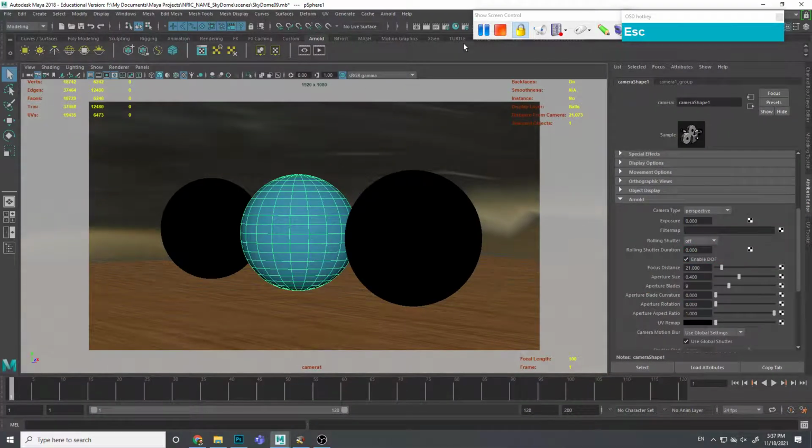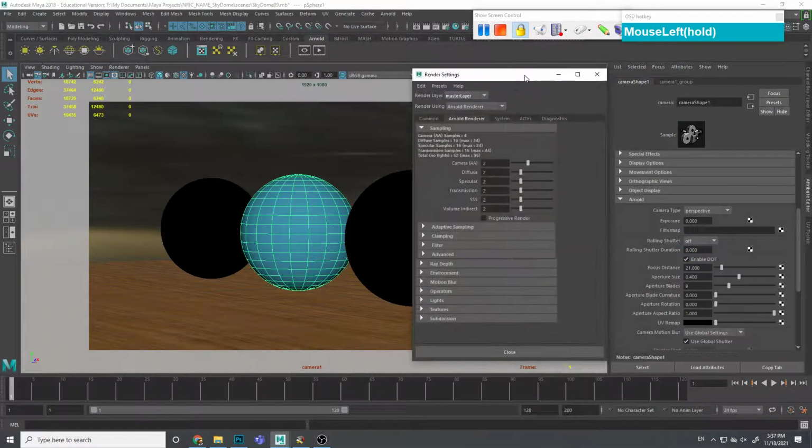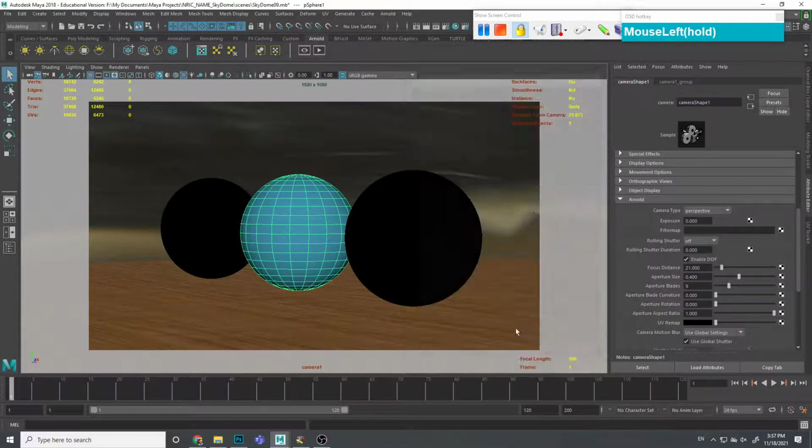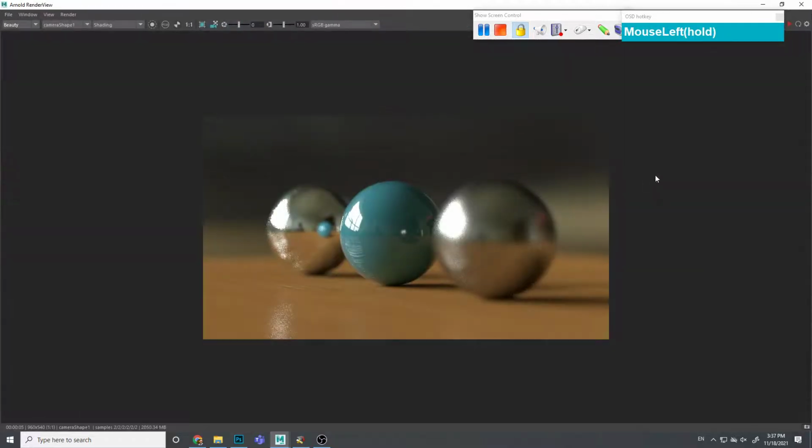I'll go to my render settings. What I need to do is crank up the camera AA. From 2 I'll crank it up to 6, and then close. I'm rendering this at half resolution, so it's much faster. So I render again. The trick is in your camera AA. In this case it works okay when I crank it up 3 times, from 2 to 6.